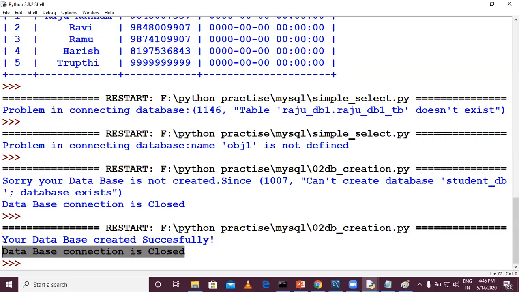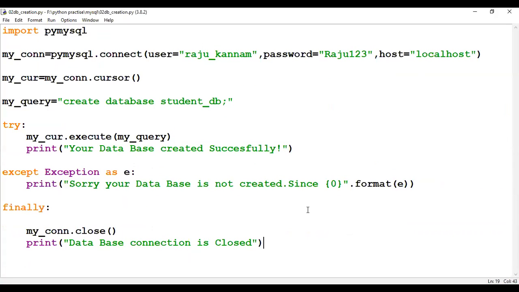That means when your work is finished, the finally block will take care to close the connection. Remember that you should always close the connection. You should release the resources, because those resources will be allocated to some other users. Hope it is clear. Any doubts?